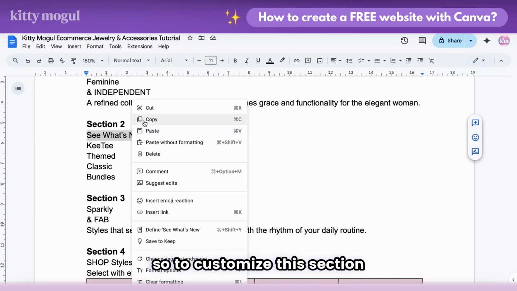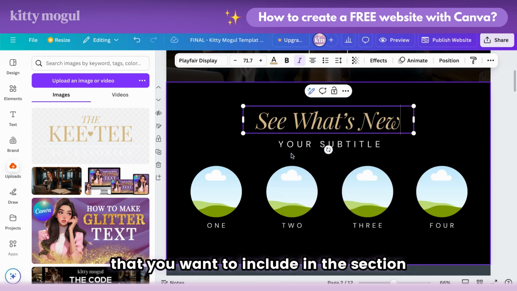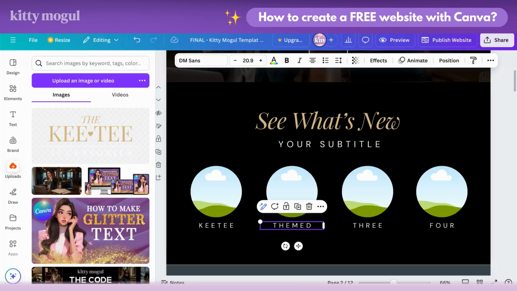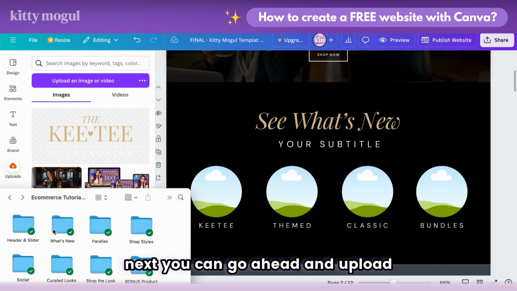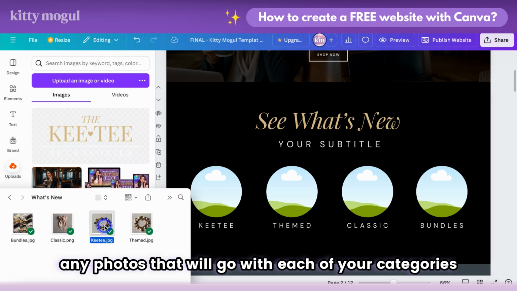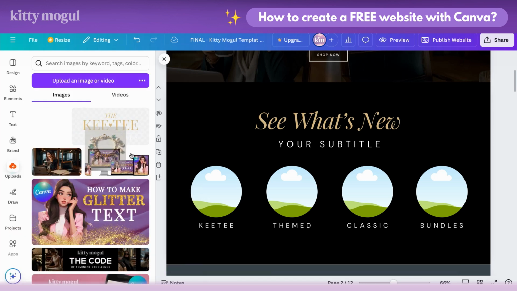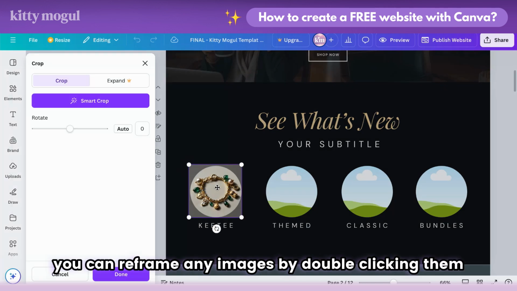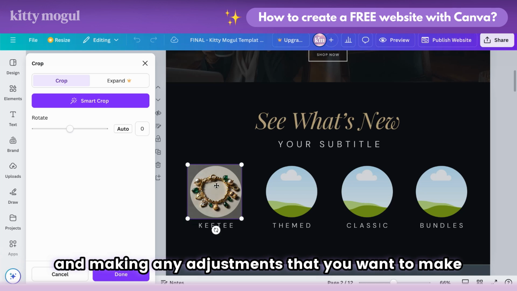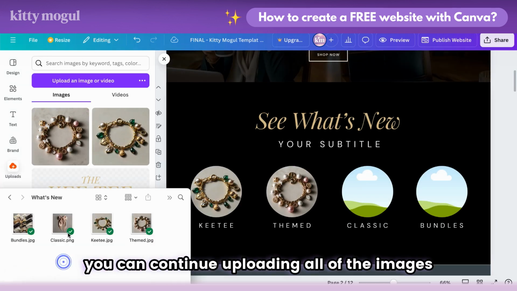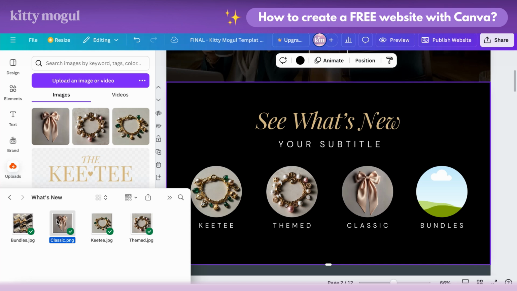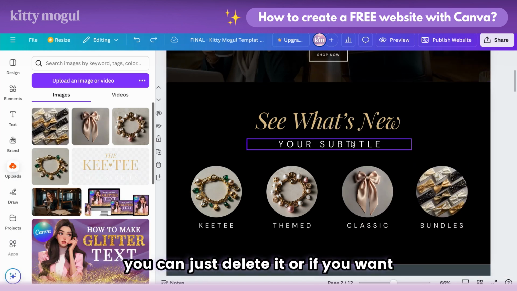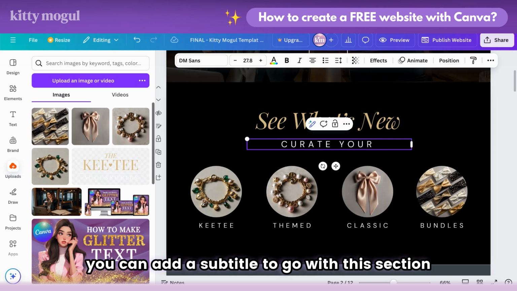So to customize this section, you can start by adding any text that you want to include in this section, like the title and the name of any categories that you want to present. Next, you can go ahead and upload any photos that will go with each of your categories. Once your image is uploaded, you can reframe any images by double-clicking them and making any adjustments that you want to make. You can continue uploading all of the images for your product categories. And this subtitle is optional, so if you want to delete it, you can just delete it. Or if you want, you can add a subtitle to go with this section.